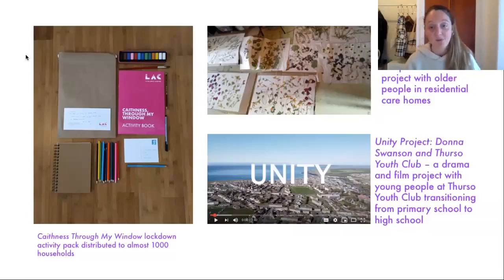So from film and drama to crafts and flower pressing and activity packs to help with homeschooling. And it's really possible to see this kind of work happening across the UK, often from rural arts organisations, but also from the much underappreciated engagement, learning and participation teams in larger institutions as well.